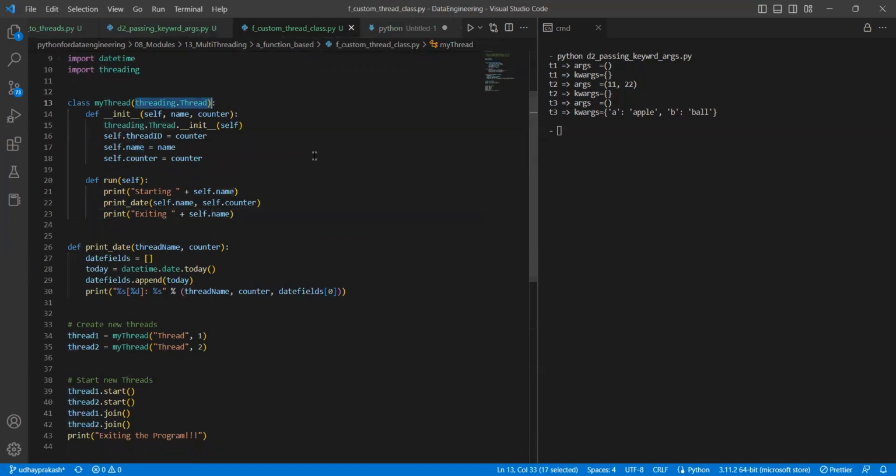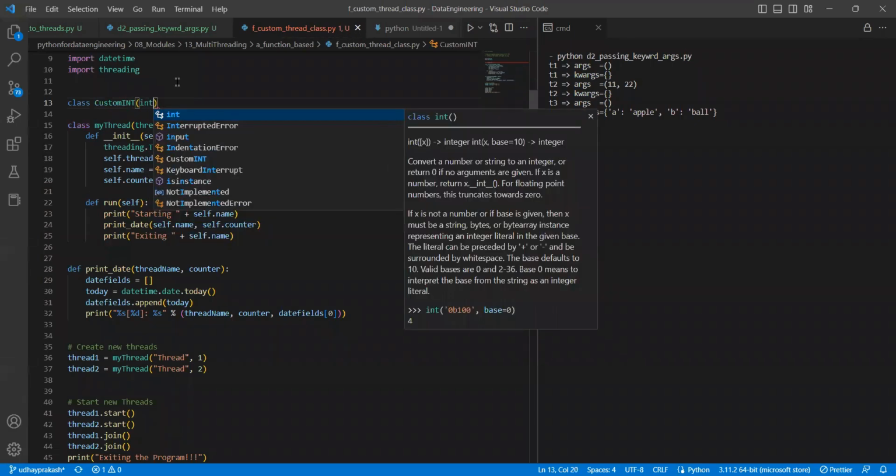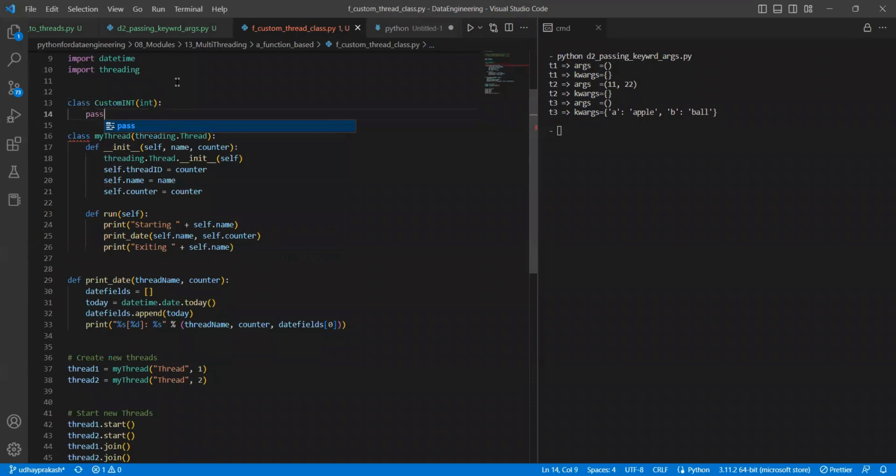In Python, we can customize anything. If you have an integer and want to create a custom integer, this is like a custom int. If I want to create it, you pass the int class into it, and you do whatever you want inside.